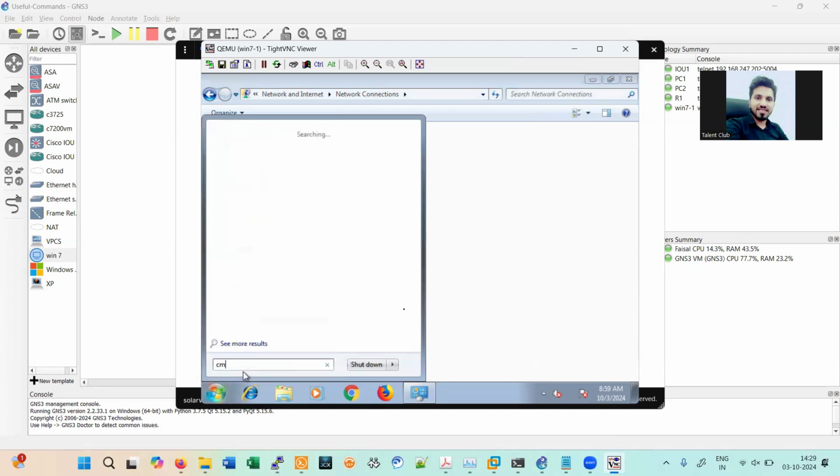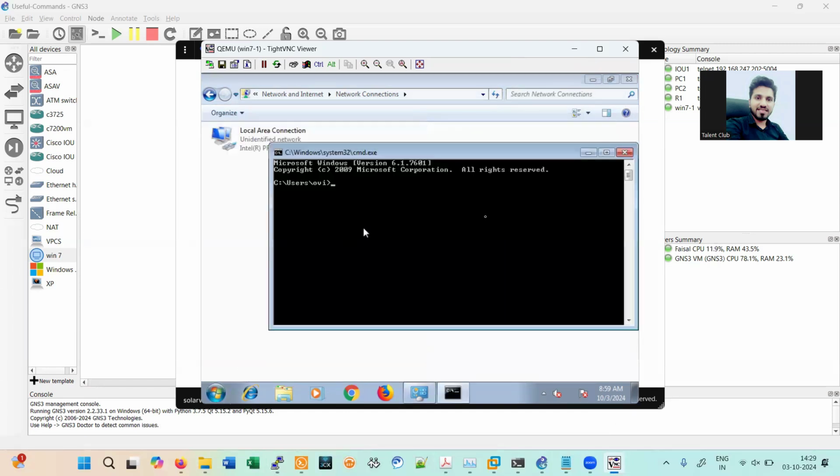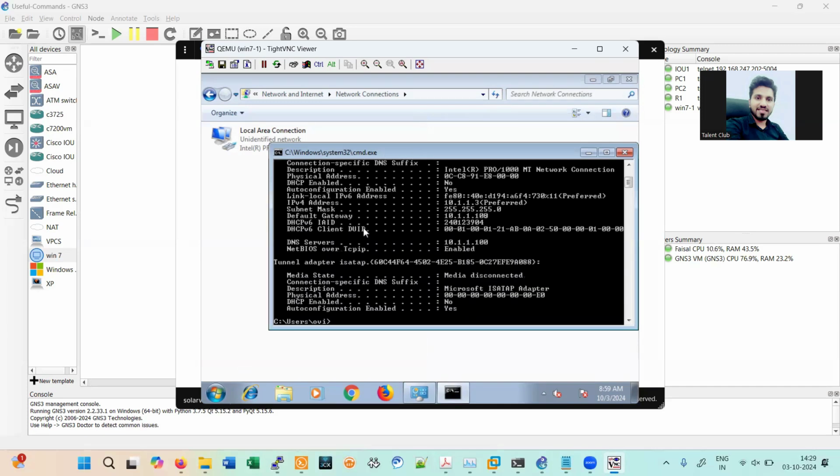See here, CMD. I will type CMD. Then I will check ipconfig /all. When you type and enter this command, you will see all the information about your network. See, the IP address is 10.1.1.3 and the subnet mask. Default gateway is 1.100. You can see here DNS server 1.100. This is the command to check the network information or IP address information of your network.